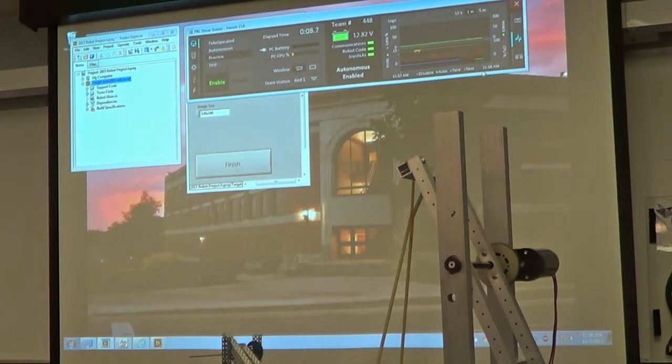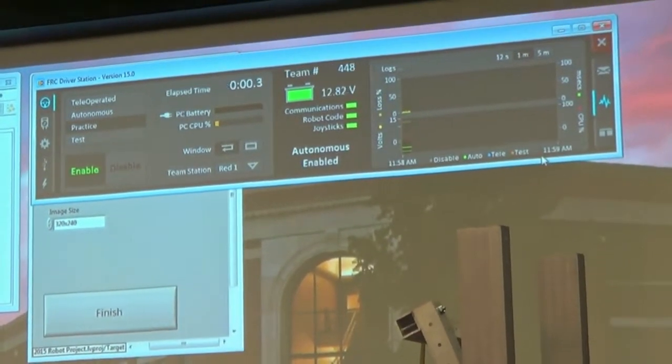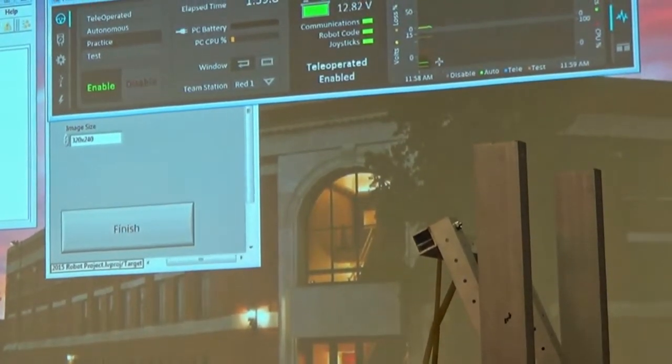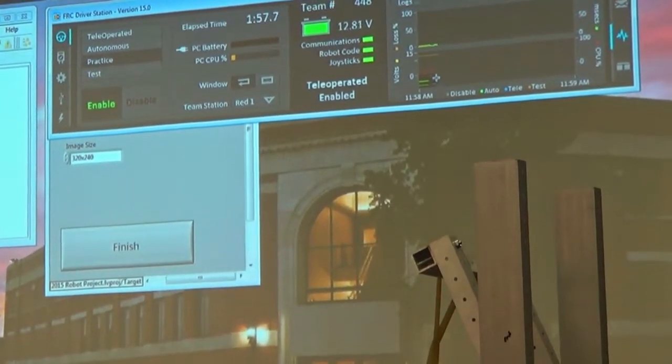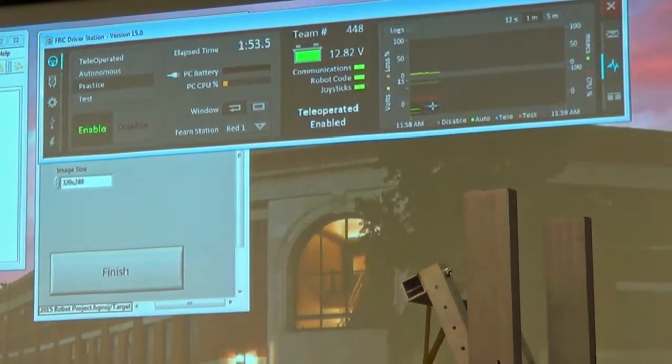And now, after 15 seconds, I'll be in teleop mode again. And now I've disabled for a second, and now I'm in teleop. Do you see that? The green line here, disabled for 1 second, and now it's in teleop.